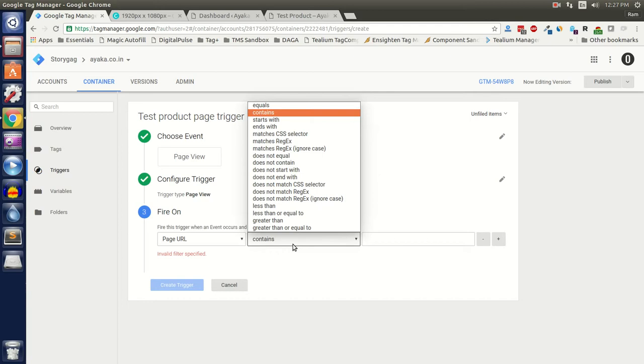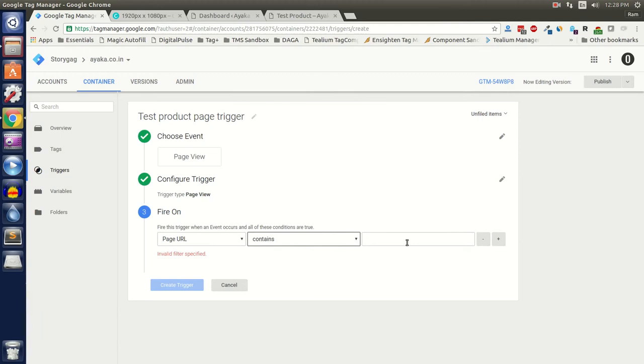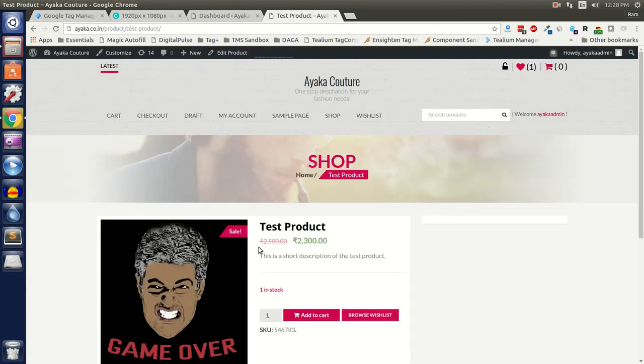For my purpose I'm just going to select contains, and then in the third box you need to fill in the exact thing you want to match. If you look at the test product page URL, this particular section is unique to my product page. The domain name ayaka.co.in is common to all the pages, so that won't matter.